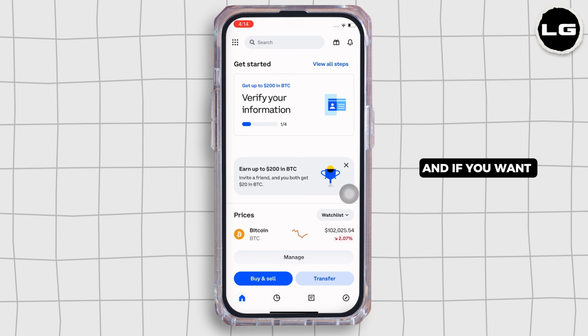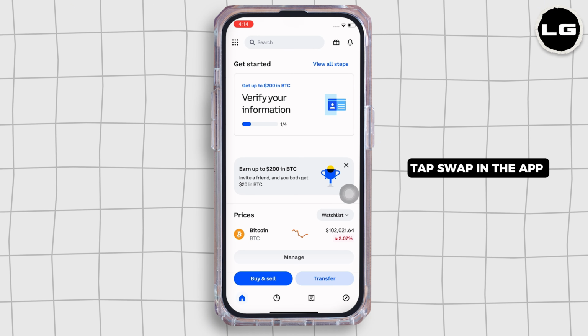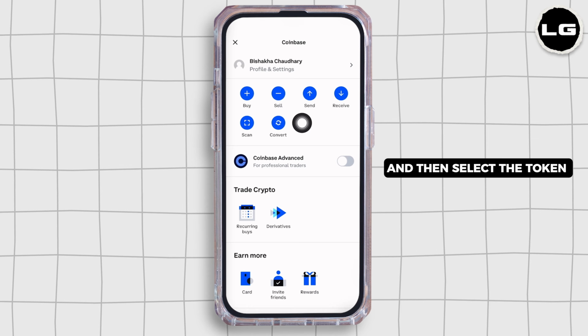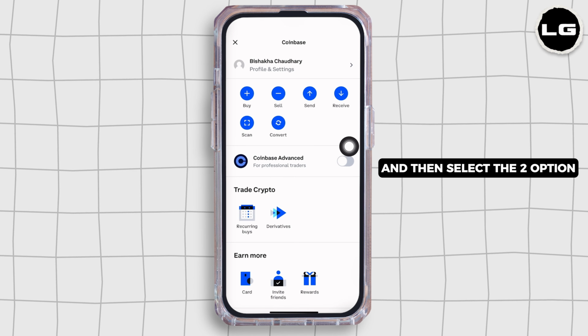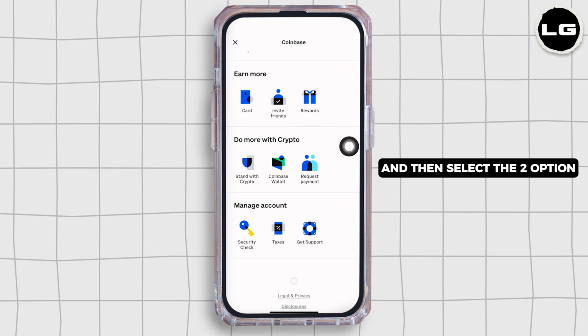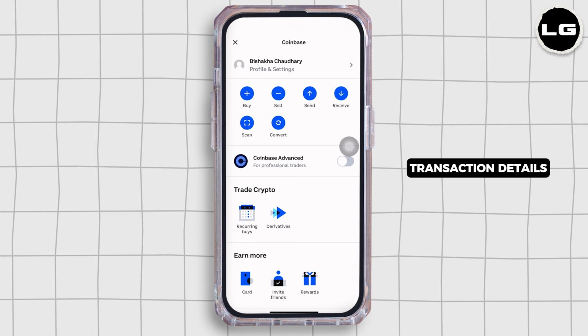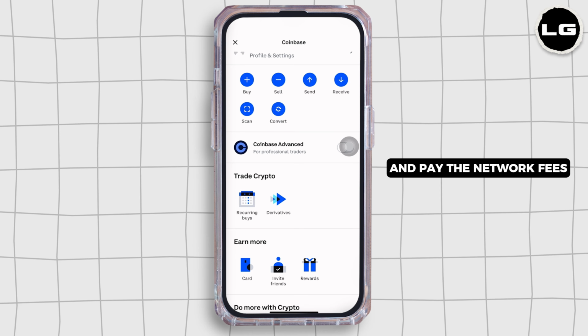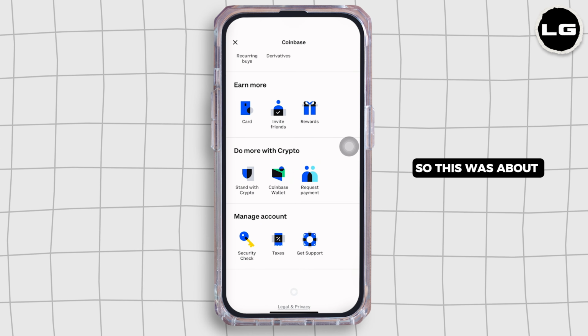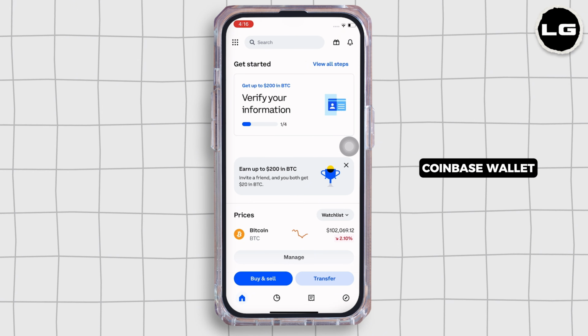And if you want to swap tokens, tap Swap in the app and then select the token you want to swap from, and then select the To option. Now enter the amount, review the transaction details, confirm the swap, and pay the network fees. So this was about Coinbase Wallet.